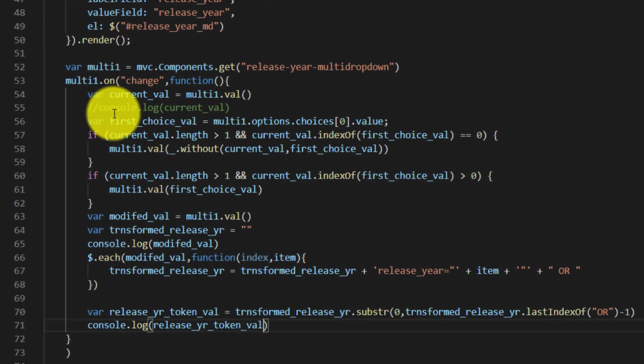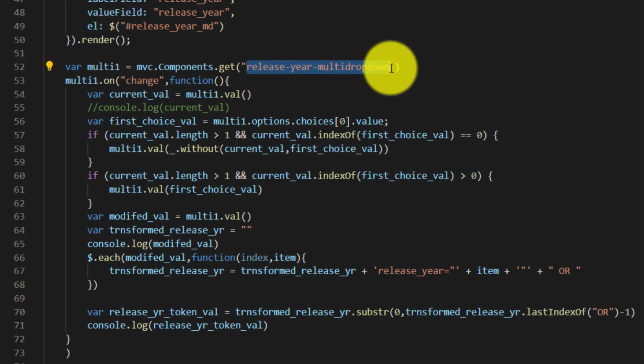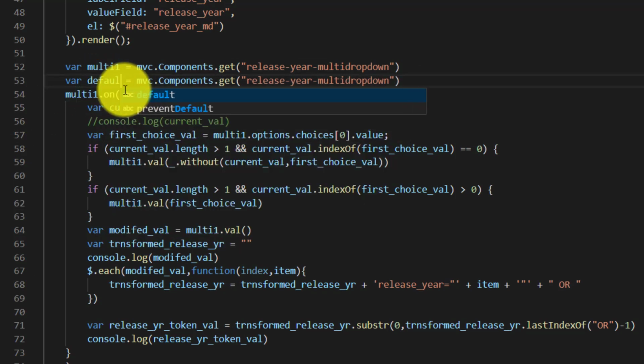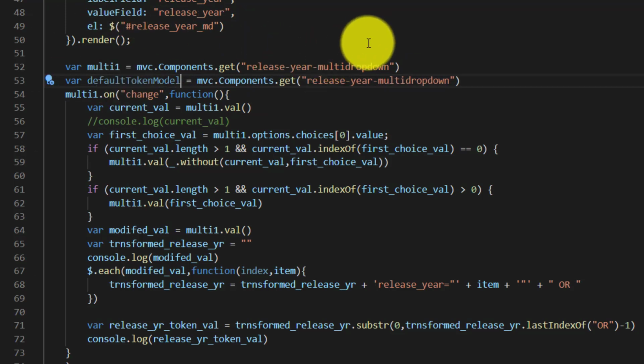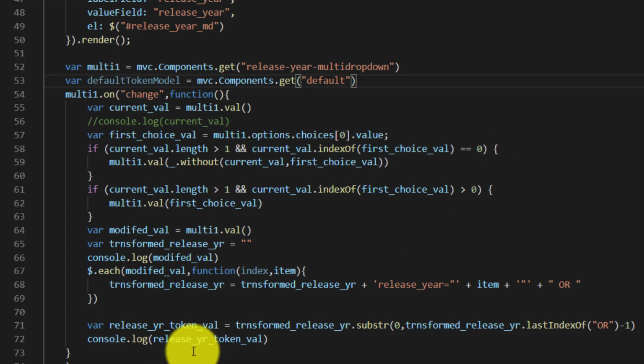If you see over here, mvc.components.get, if you pass a specific component ID, will give you the details of that particular ID. If I need all the components, there is a default token model as well. If I pass default over here, this will basically give all the tokens. I did this because with this value, whatever we have derived, I'll set a new token and then use that token in my searches.